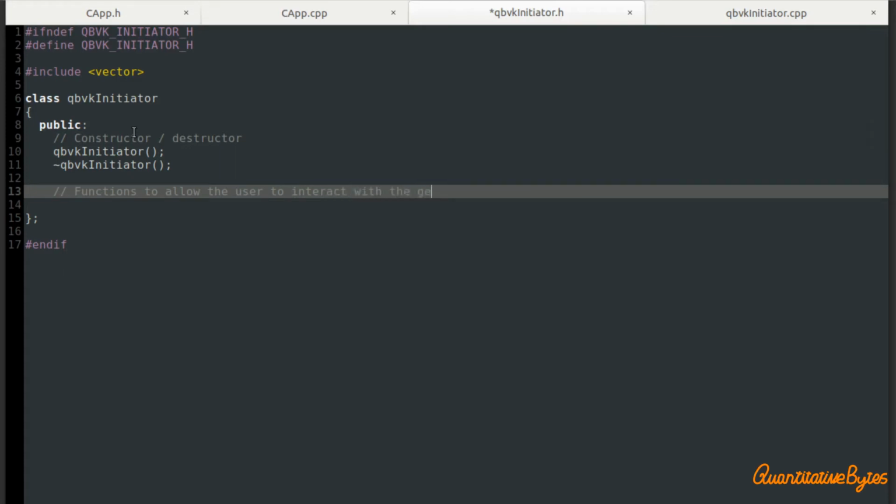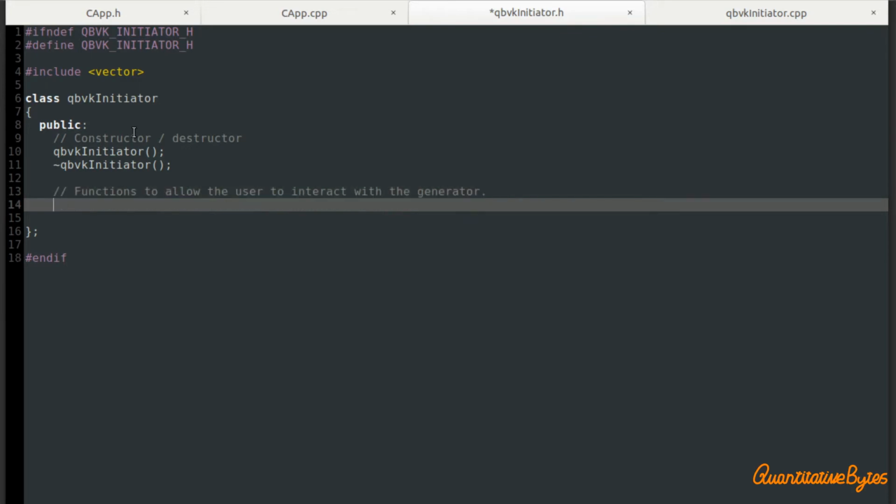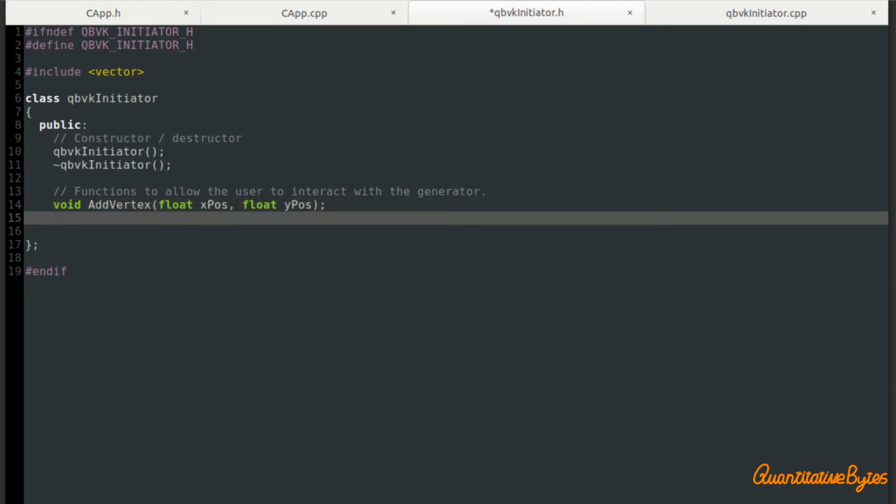And then we're going to define functions to allow the user to interact with the generator. So the whole point of this is that the user can specify a generator of any particular shape that they like. Okay. First of all, we need a function that will allow the user to add a vertex to the system. They can have any number of vertices, so obviously an equilateral triangle would have 3. So we're going to define our function addVertex, which will return void, or no return, and will accept xpos and ypos as floating point inputs, so specify the x and y coordinates of each vertex.